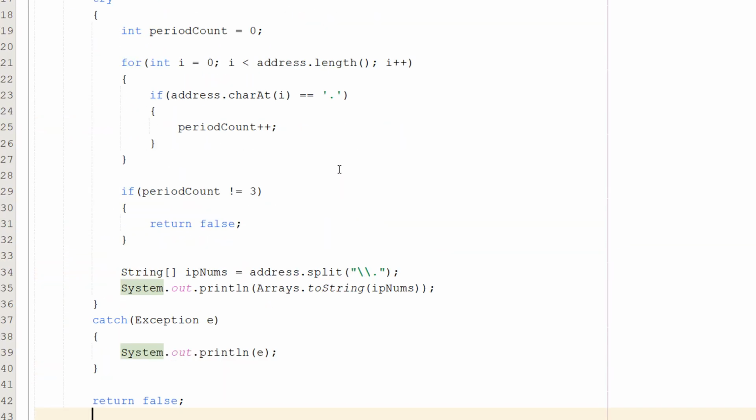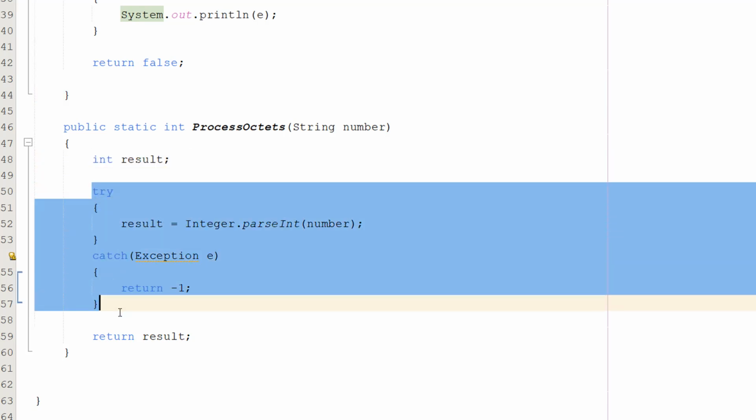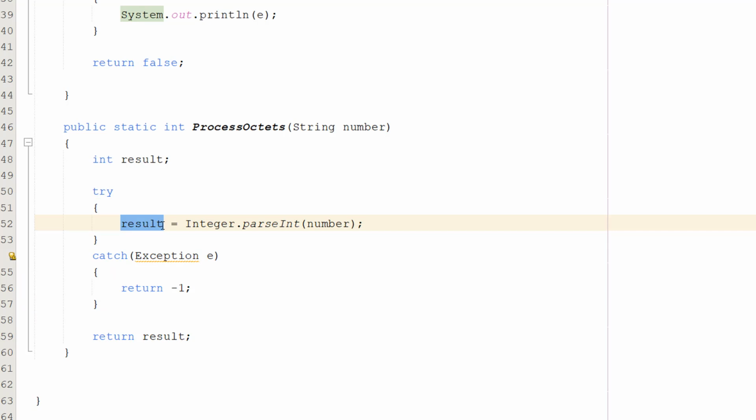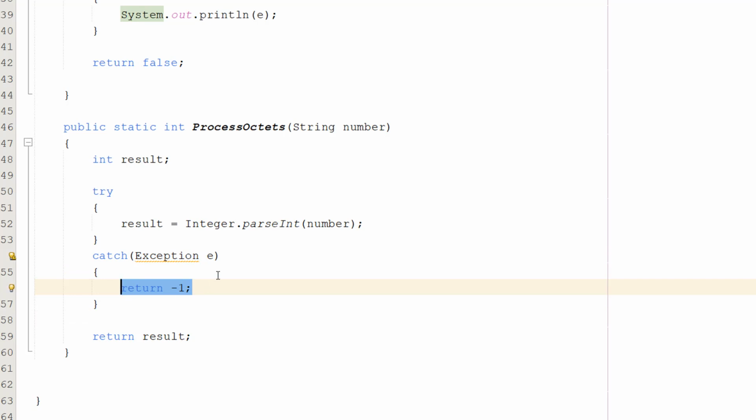Now, below our isValidIPv4 function, we're going to make a new function. It's going to be a public static int processOctet, taking a string number. And then we're going to do int result, we're going to do try catch, and we're going to do result equals Integer.parseInt number. So we've created this function to basically try and convert a string number or an octet into an integer. And if it converts to an integer, then we can return the result here. If the catch code is executed, we're going to return a -1 because we couldn't convert it successfully.